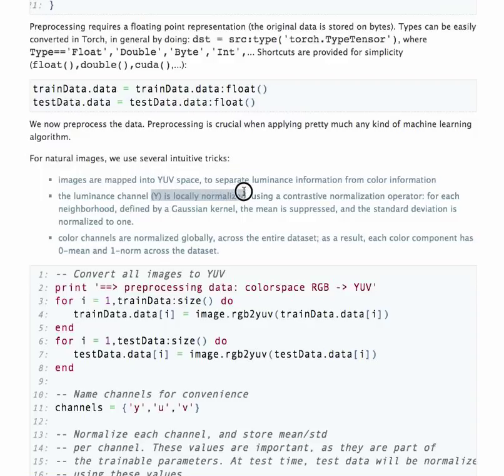Then you want to locally normalize the luminance channel, so use a contrastive normalization operation. So you basically try to eliminate the mean, so subtract the mean and try to have a standard deviation of each sample equal to 1. So if you could do that in every part of the image, then you would basically boost the signal that is important, the content of the signal, but try to eliminate the rest.